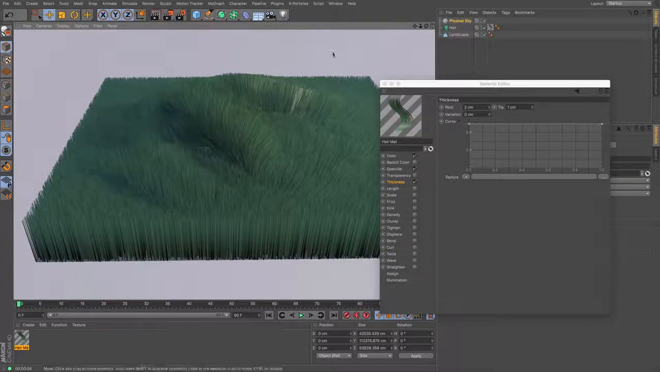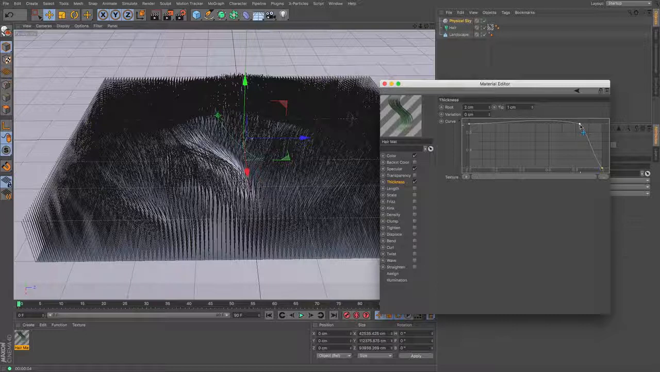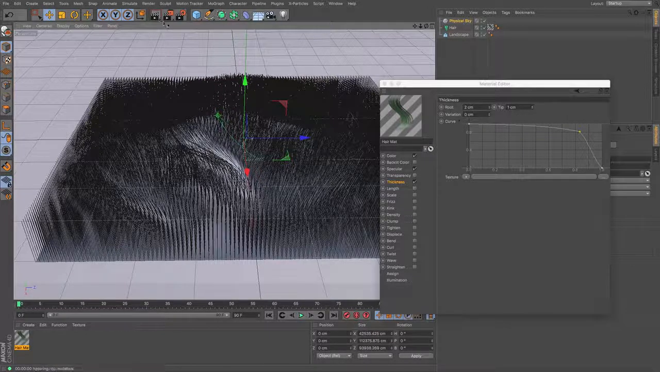Now, one thing you can do is change that with this curve. This will allow it to go between the two. So if I change that down to there, and lower that a bit, it will change the shape of the grass as you go.